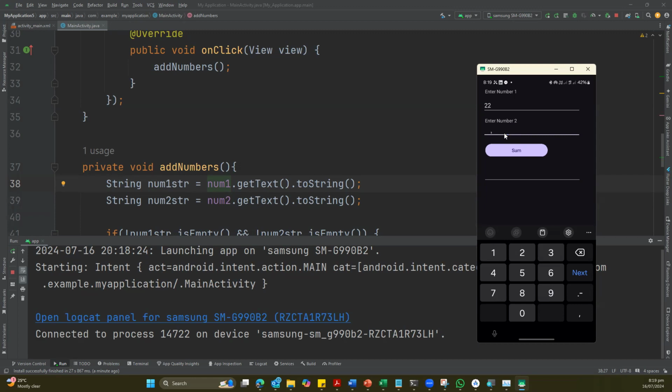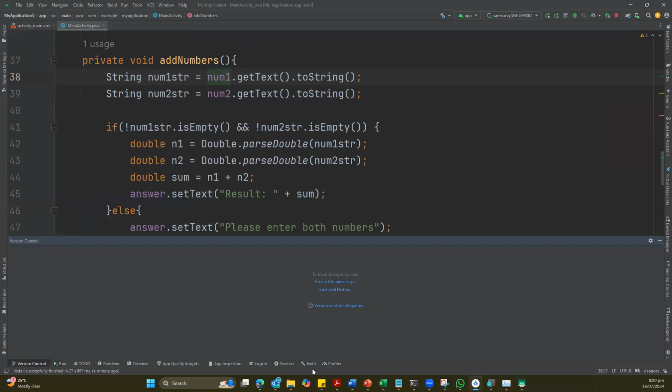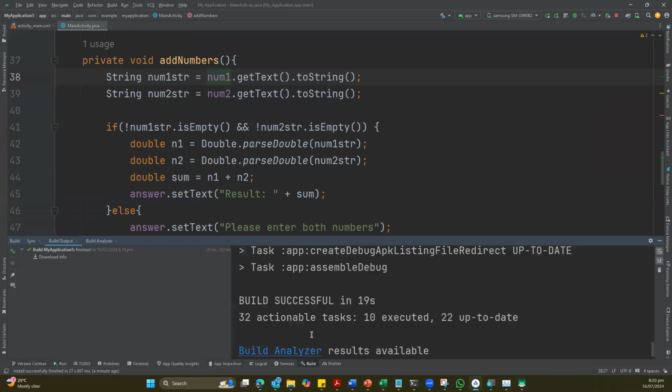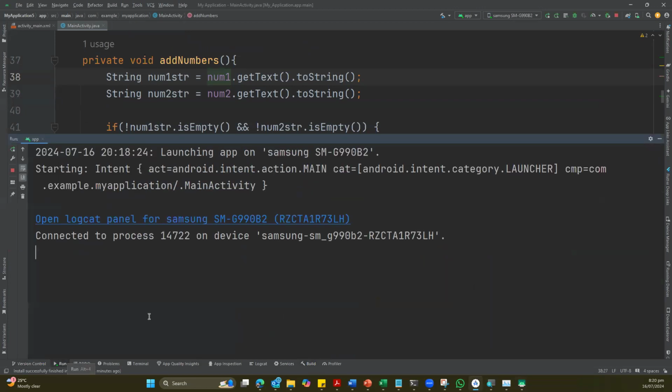That means that in my design, I have to make that place bigger so that when the person types, they can see. Then when I click on sum, it's supposed to show me the result over here. Are we okay? So what happened? My result is not coming, which means I have a problem with my code. Are we okay? Yeah. I have a problem with my code.